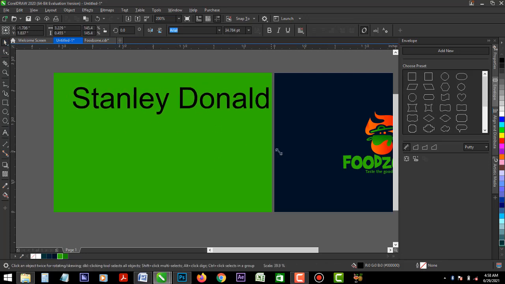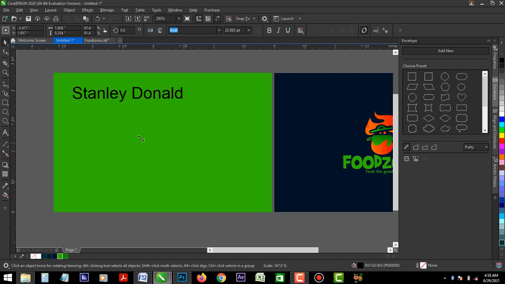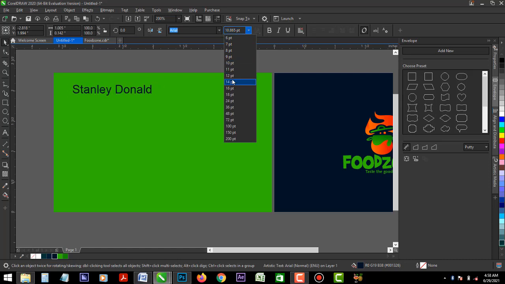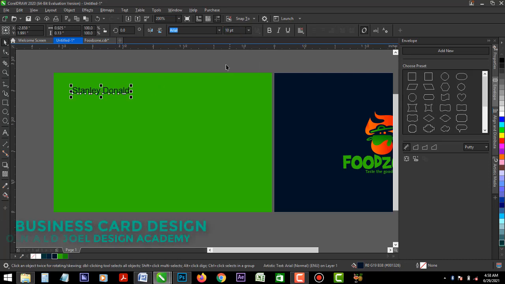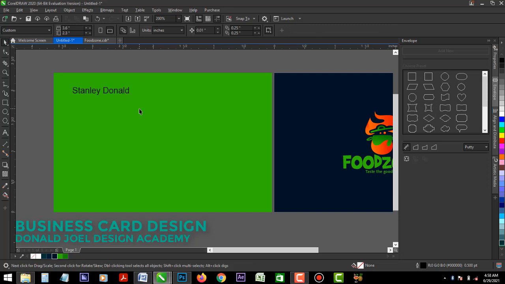Now the size of this text is actually nothing bigger than 10 points, the size of the name of the card holder. Every other information that will be coming here, the address, the phone number, the holder's position, they are always 7 points. You get, they are 7 points.